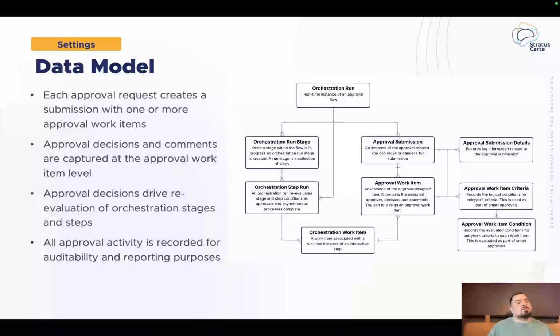In parallel, you'll also see your submission, which is your request that once a persona or a submitter submits a quote, for example, the submission would have multiple work items, and each work item would be assigned to a specific user, group, or queue. So you have your submission, your work items under it, and then you'll have your orchestration runs and stages. We're going to see all of those once we get into the org, but just wanted to give a high-level understanding of what are the main objects within the data model for approvals.